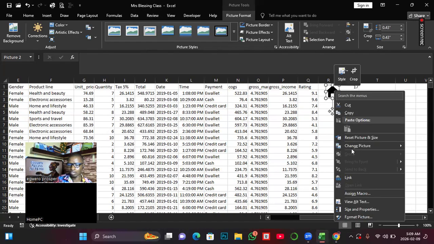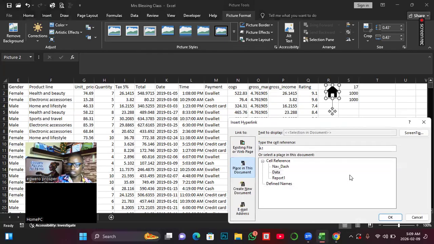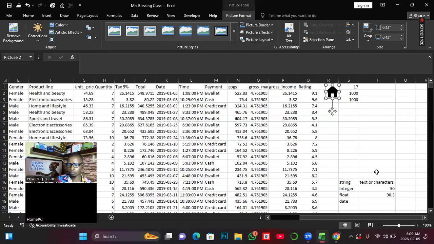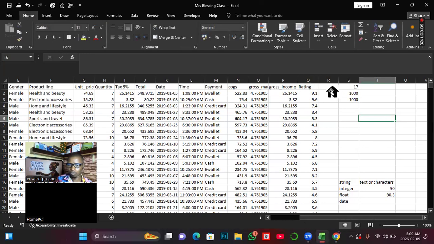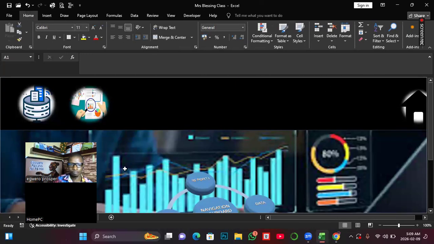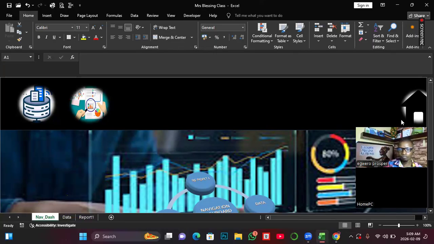So I will also right click the same way I did to link, select Link, and I'm already here. I'll say take us back to navigation dashboard. Then I press Control S, click outside, click on it, and then it brings us back here. I hope that is understood, ma. Yes, sir.